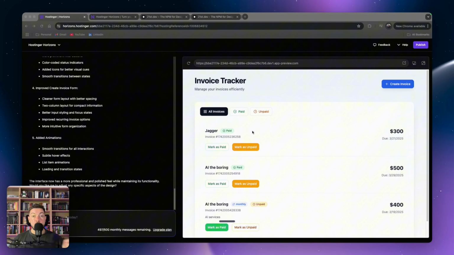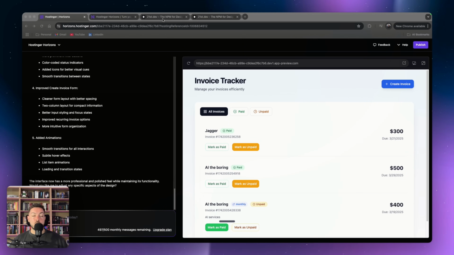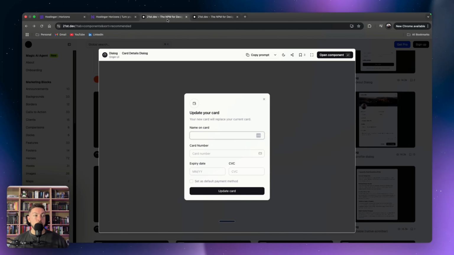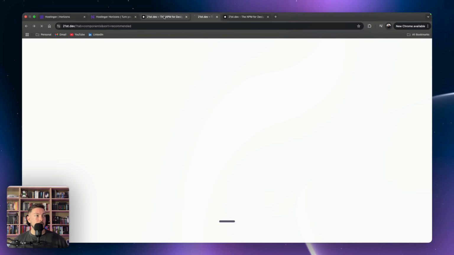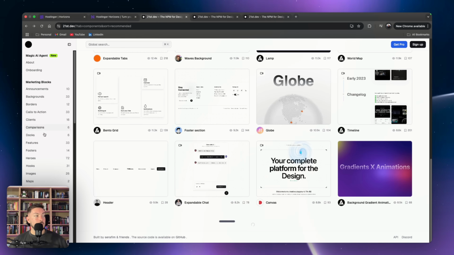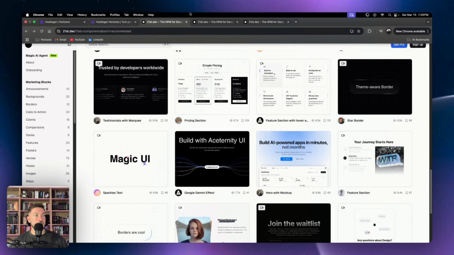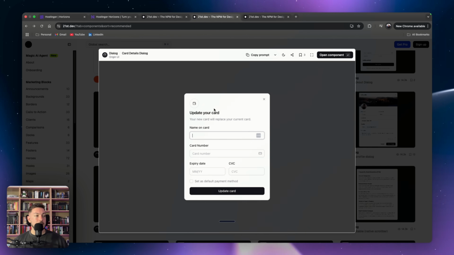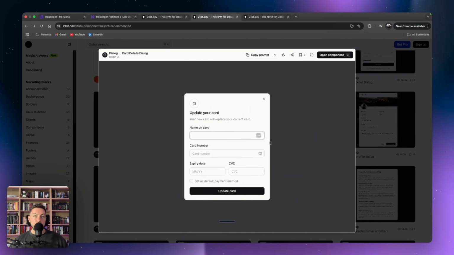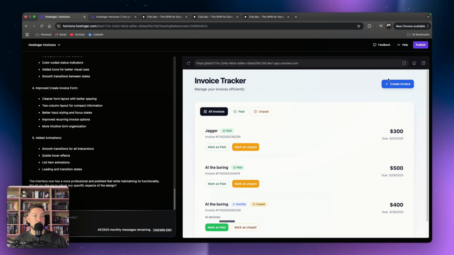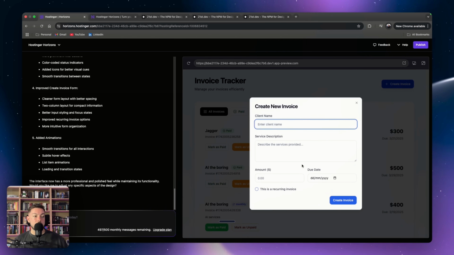But here's a nice little trick. If you come to 21st.dev, this is a free website that allows you, let me duplicate this, that allows you to basically copy beautiful looking user interfaces and the code from those into your AI builders, so into Horizons. So for example, one thing I found is this card. We can use this for when, if we come back here, when you say create invoice, we want it to look similar to this.